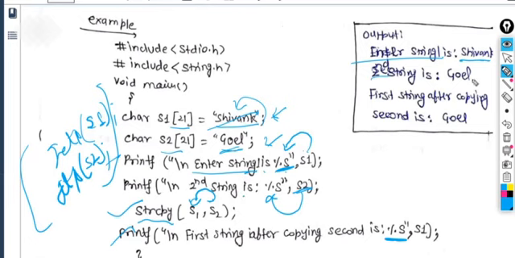So the second string is Goel. After copying, the second string Goel replaces Shivang, so now what is there in s1? By replacing Shivang, we have Goel as the s1 value, right? So it's all about the strcpy string copy function.